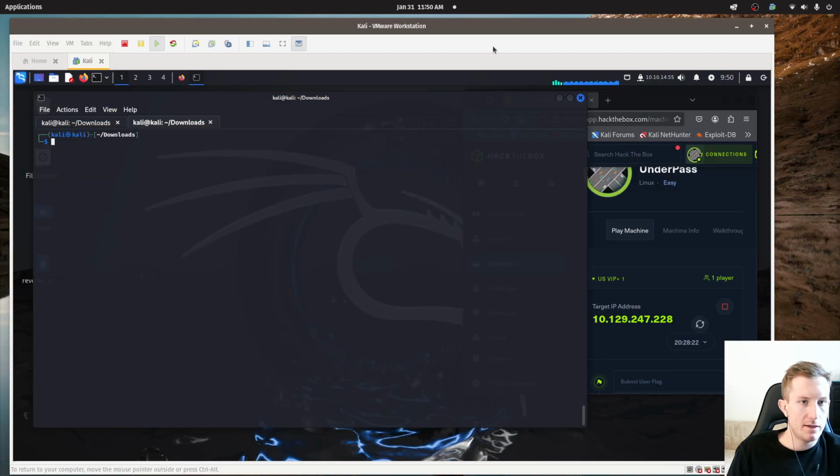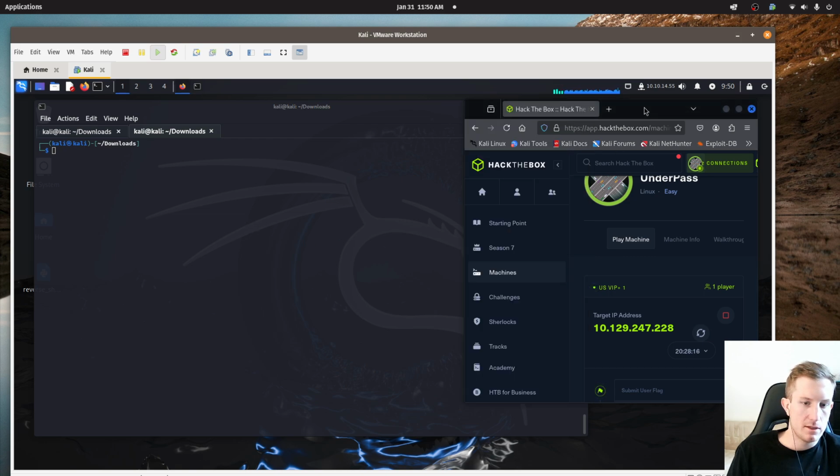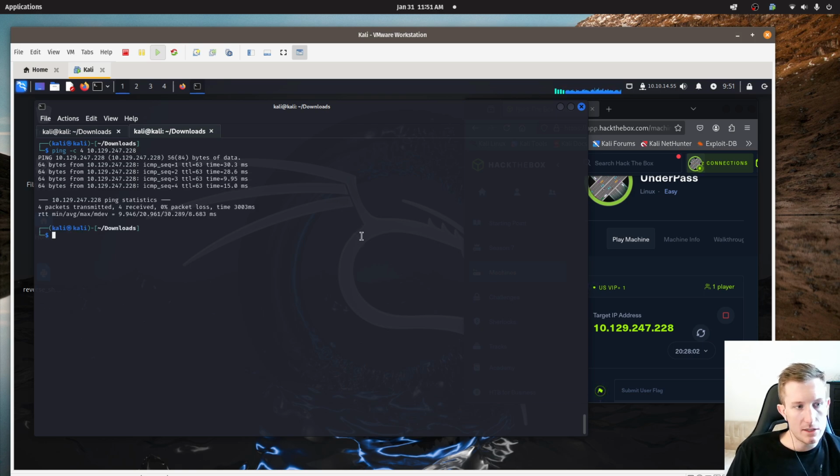So I am on a Kali virtual machine, and I'm going to be scanning an IP address here from Hack the Box. So I just linked it up here, fired it up, connected via Hack the Box's OpenVPN, so should be connected. Cool. All right, so as you can see, we are connected. We're able to reach this IP address.